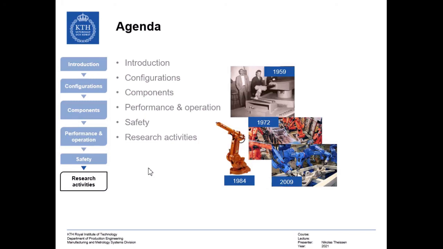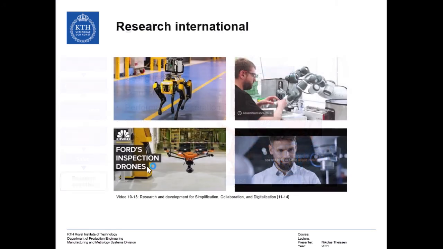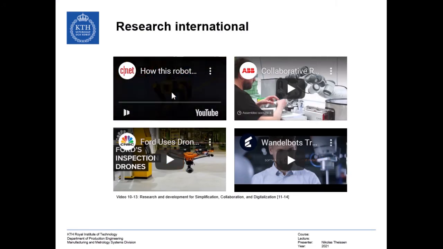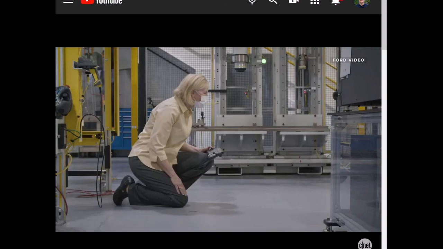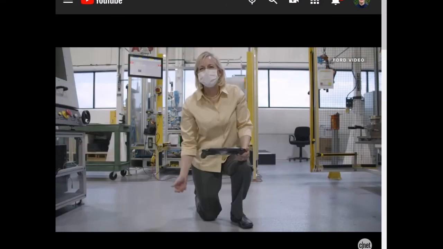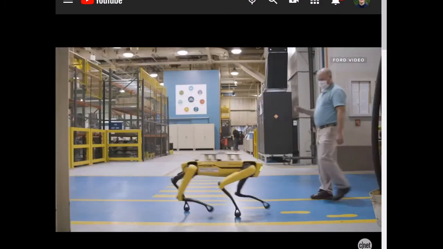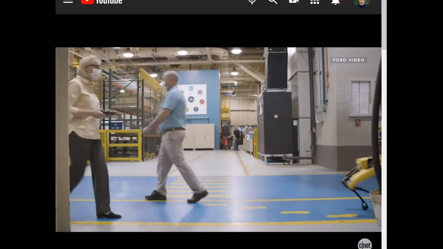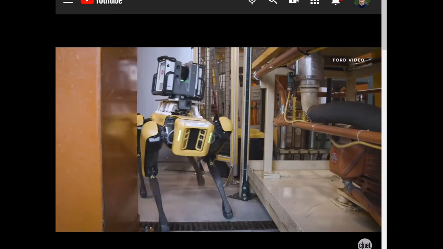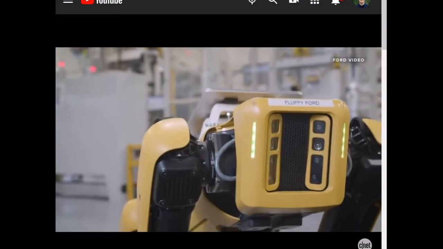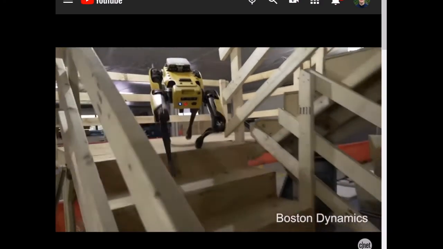Section 6. Research activities. Let's start with looking into the international research activities. In this video, you can see a popular application where, when we are saying the research in industrial robotics, we are rather looking into the definition by the International Federation of Robotics, because as you can see, this is not a serial articulated manipulator, but the application that it is fulfilling is an industrial one.